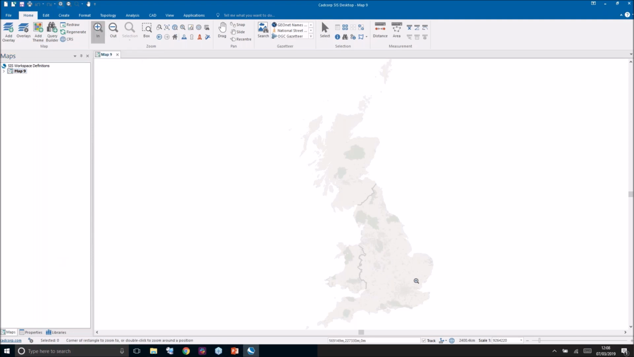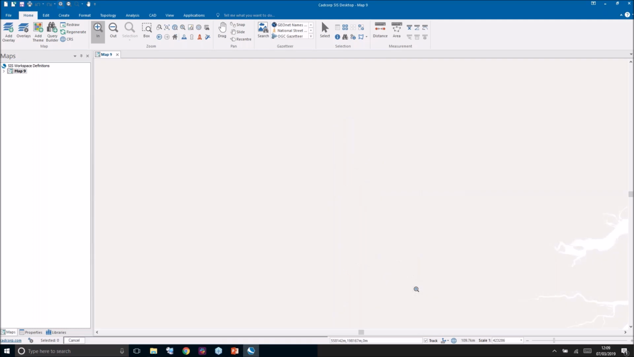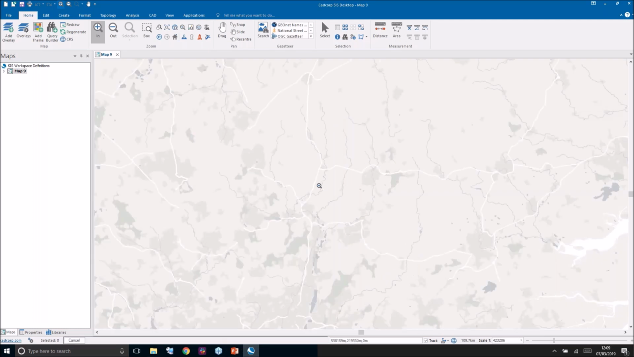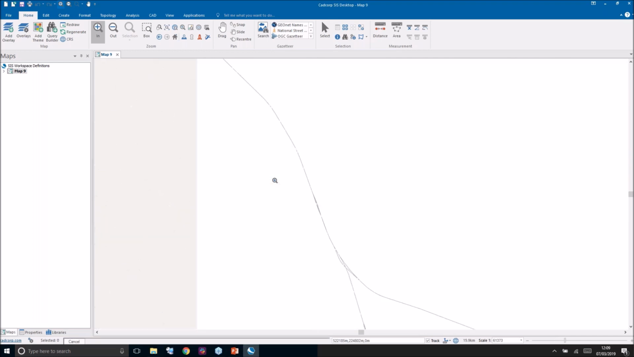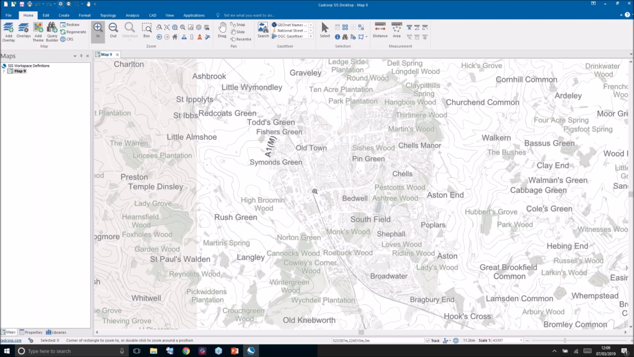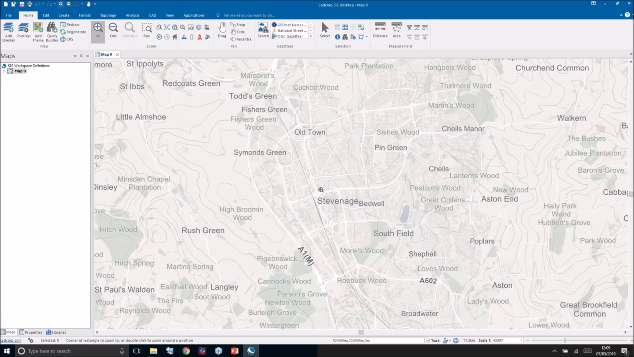So as a starting point, we get a national generalized view of all the vector data that's available. And I'm going to zoom into a particular area. I'm just going to take 2 clicks and hopefully I can get to the Stevenage area, which is where I'm going to concentrate the demonstration. As you'll see, as we zoom in, more and more data appears at the relevant scale threshold. Now we're getting our street names, we can start to see our building outlines, and we've got our towns and villages listed as well.